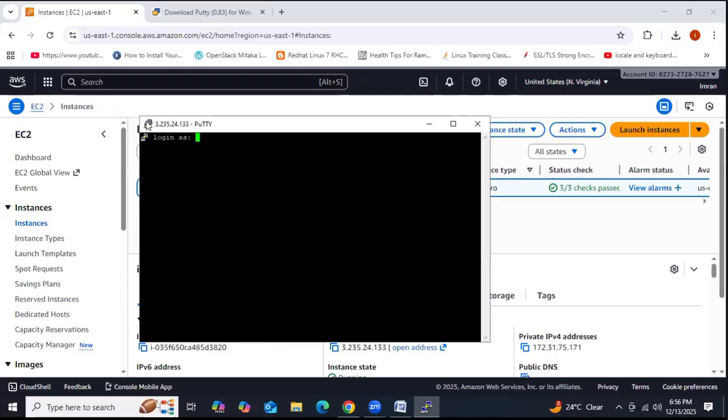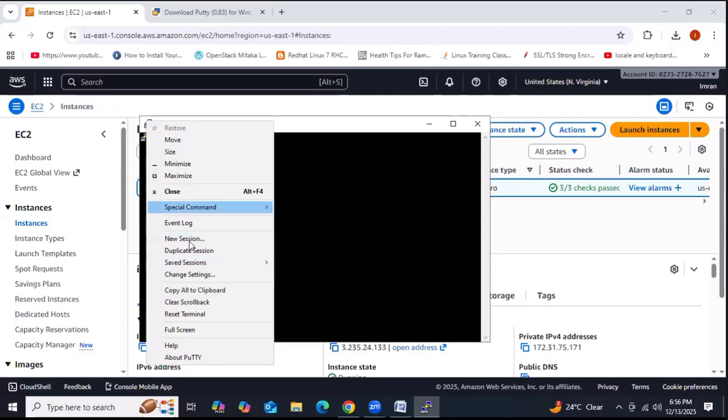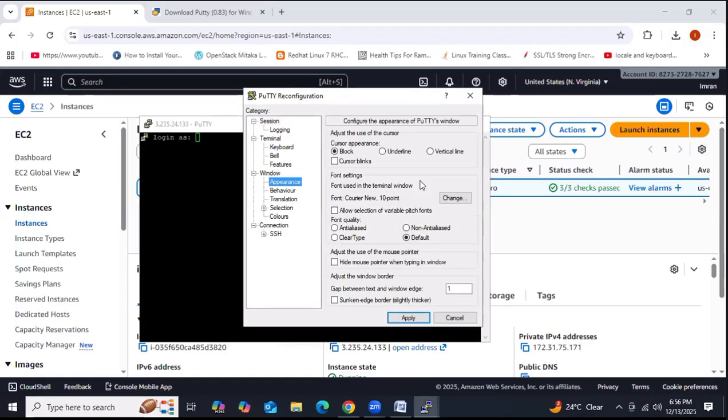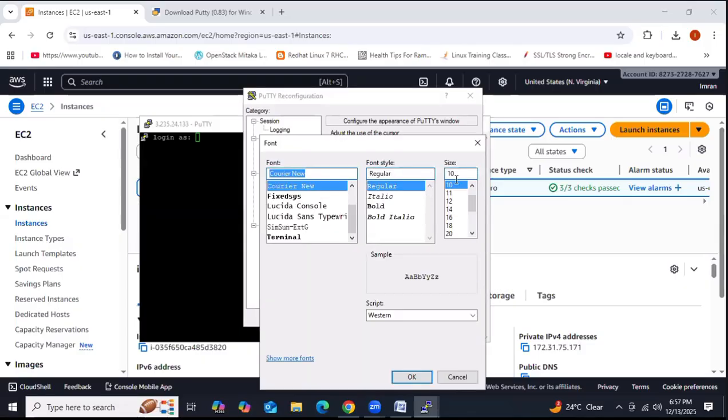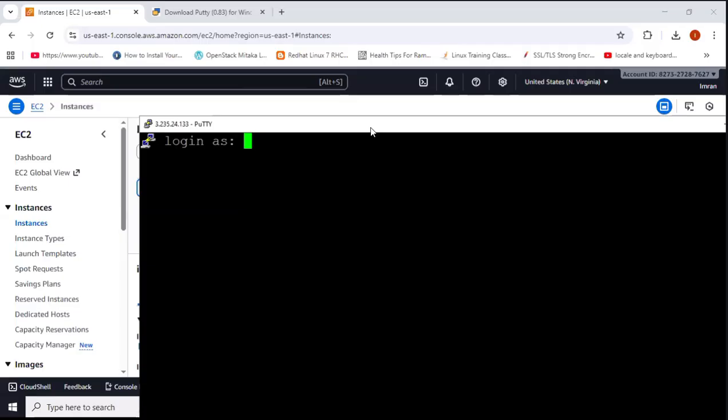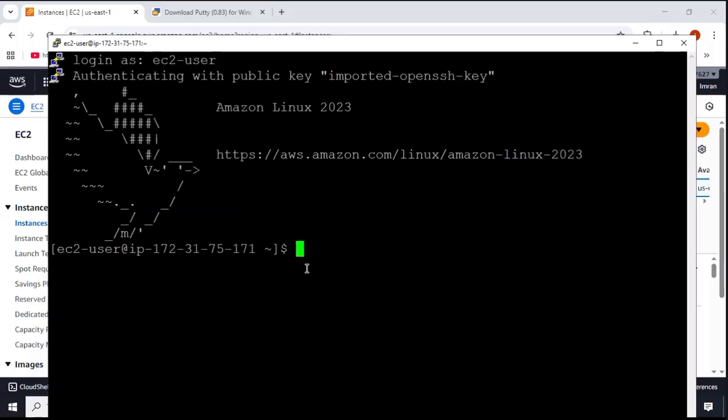I'll do one thing. I'm going to increase the size. How to increase? Change, then appearance, then change. Then I'm making it 19. See, guys, clear now. I hope you got it. Login as the default user, which is ec2-user. Now it won't ask any password. Just hit enter. See, we connected.